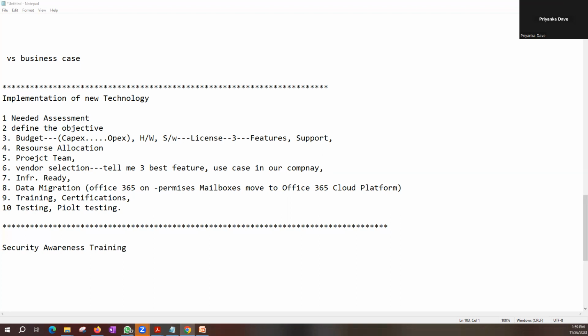Sir, this program educates employees on how to identify and avoid cyber threats. Yes, sir. Some topics are phishing scams, malware, and social engineering attacks that happen.